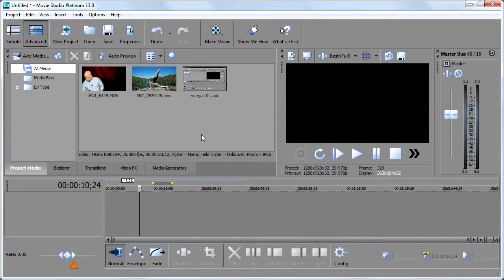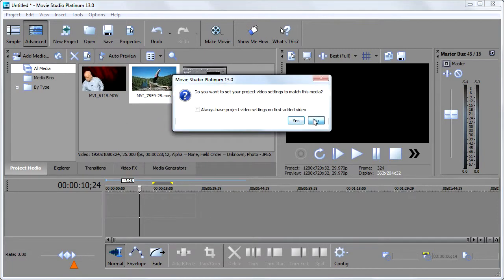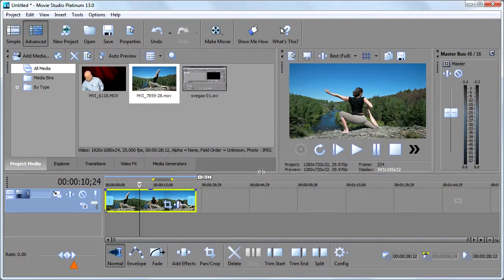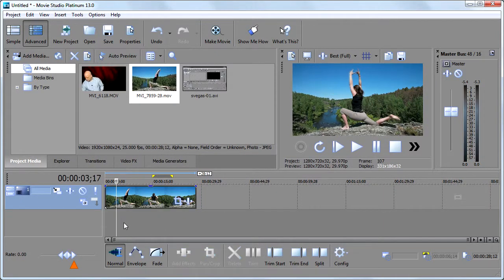Okay, now the final thing I want to show you is if you want to record audio while you're working in Sony Vegas. Say, for example, I've got this clip right here. I'll pull it down to the timeline, and it doesn't have any audio. And it's a clip of a lady doing some yoga. Well, let's say I wanted to add a voiceover to this.